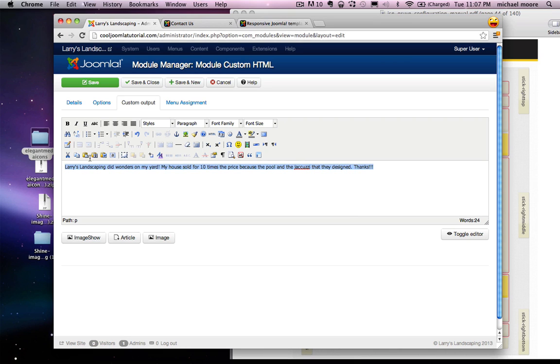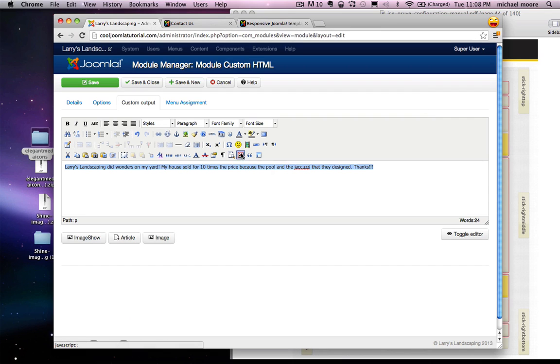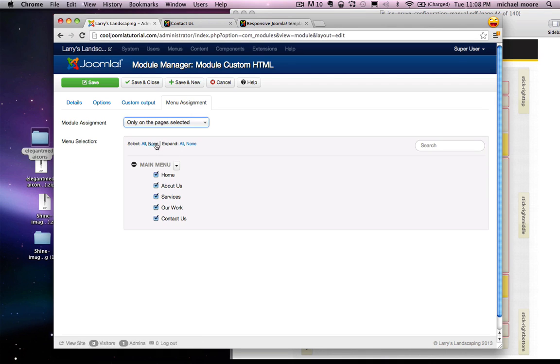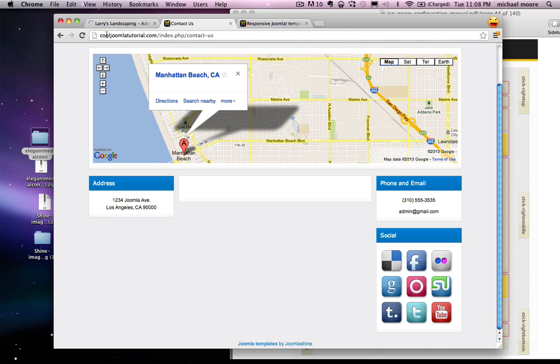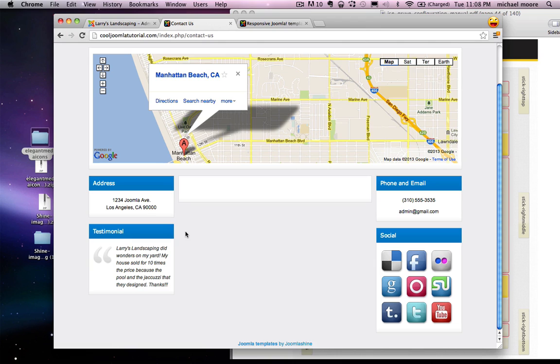And I'm also going to set this to the block quote by clicking this button right here. This is the block quote button. If you don't want to edit the HTML, you can just highlight and click this button right here. And I am going to set the menu assignment to only on the contact us page. So let's see how that looks. All right, looks pretty good.